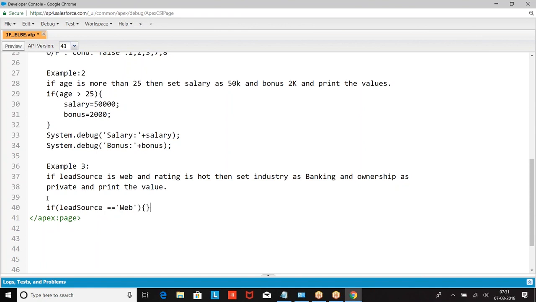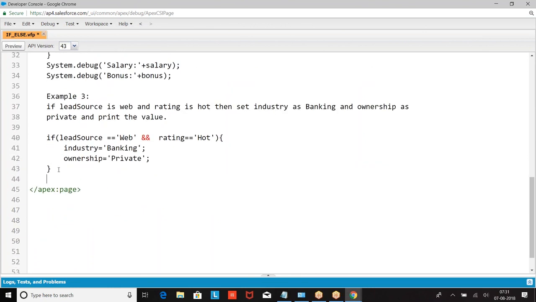If read source is web, and what is the second condition? And hot, then industry equal to banking. Print the value.